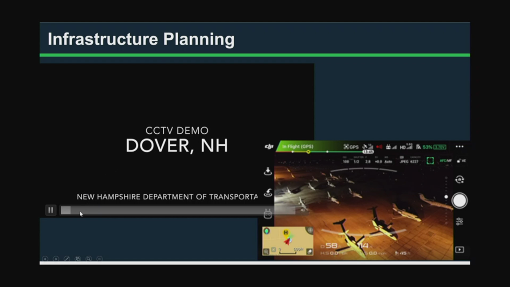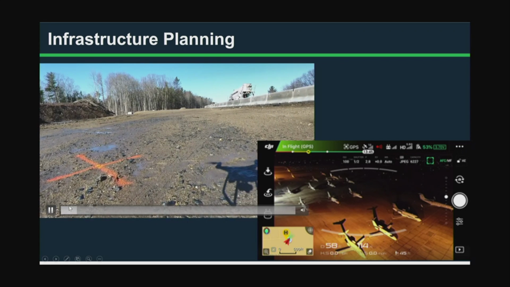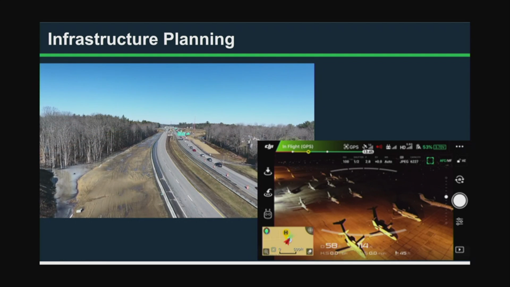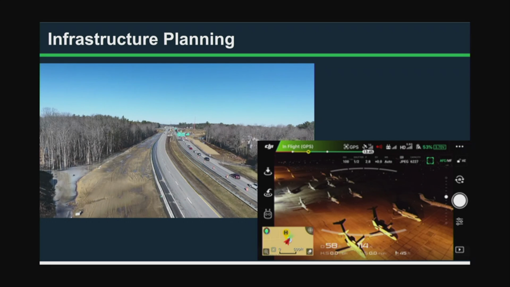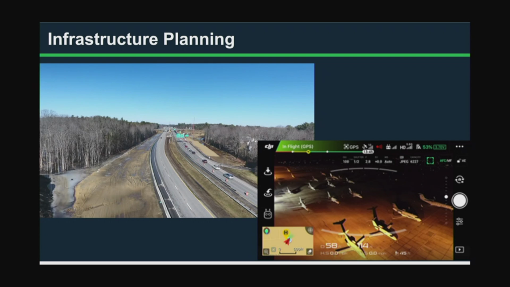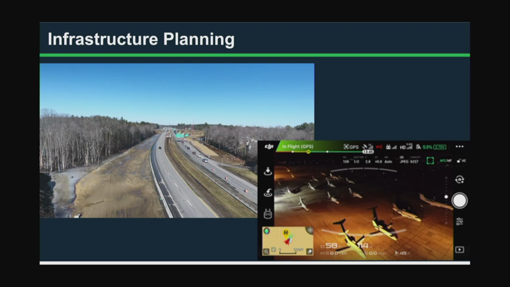So I don't know if anyone saw Mark's presentation earlier on the LiDAR, but this is a similar thing here. This was a closed circuit TV that New Hampshire DOT was looking for replacements. Since we didn't have LiDAR for this, but we had drones, basically what they did was they gave us a half a dozen locations, spray painted an X on the ground, said this is where we're thinking about putting the camera.